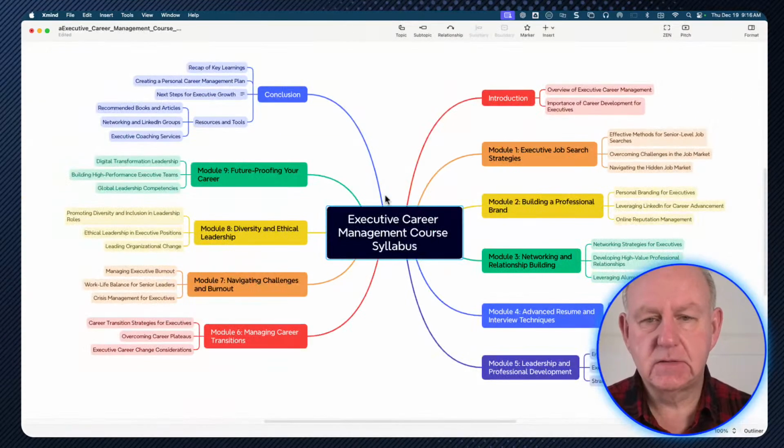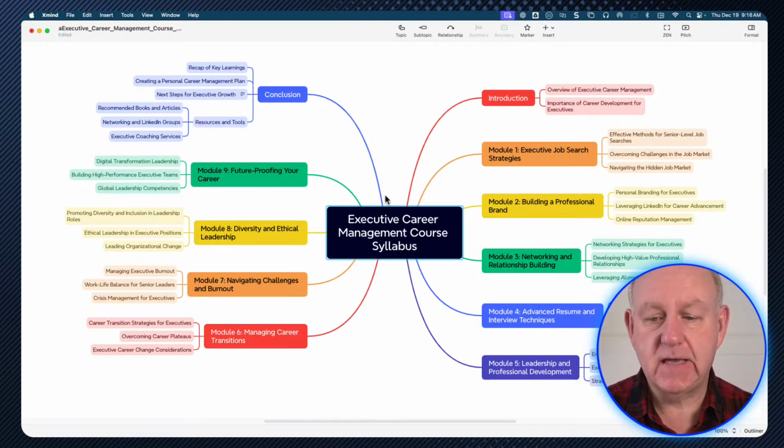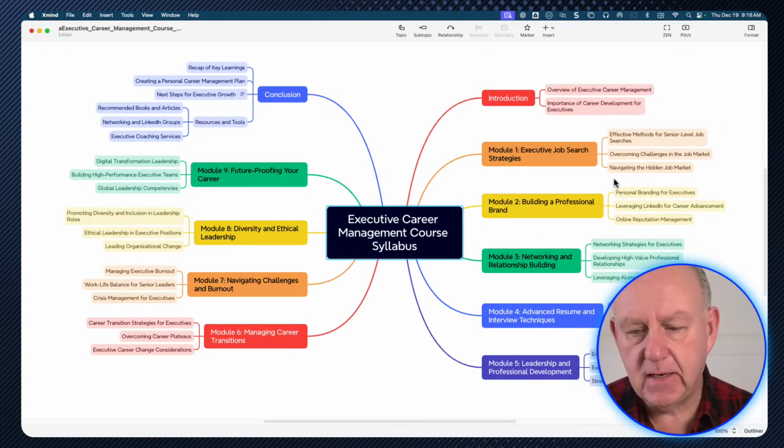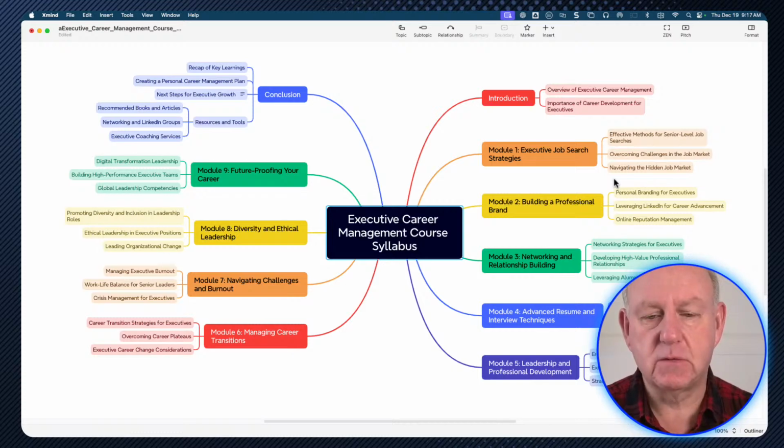a complete syllabus and all of the lessons and or topics that are appropriate for, in this case, the Executive Career Management course syllabus. So this one came up with introduction modules, each with either lessons or topics, depending on how you requested it. But we now have basically a visual representation of the particular course that we're working on.